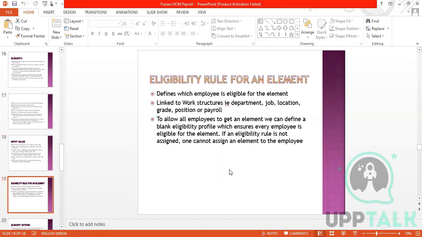Now coming to eligibility profiles. What is the eligibility rule for an element? It defines which employee is eligible for which element. It is linked to work structures: department, job, location, grade, position, or payroll. To allow all employees to get an element, we can define a blank eligibility profile, which ensures that every employee is eligible for that element.